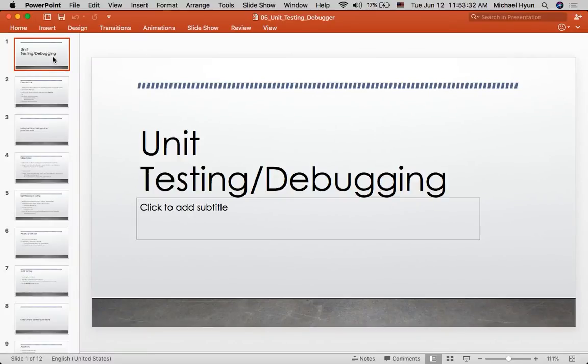Okay, so the next portion of this lecture is going to be unit testing and debugging. Can anyone tell me what unit testing is? Unit testing? Okay. What's a unit? Like a certain part, a larger thing. Yeah, it's like a self-contained part of something that's bigger, right?